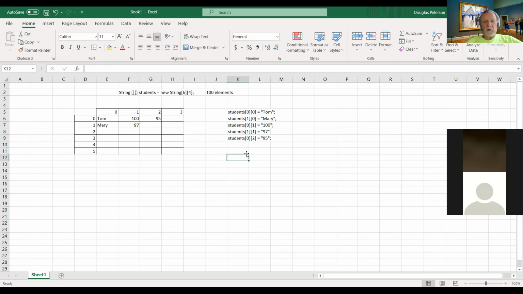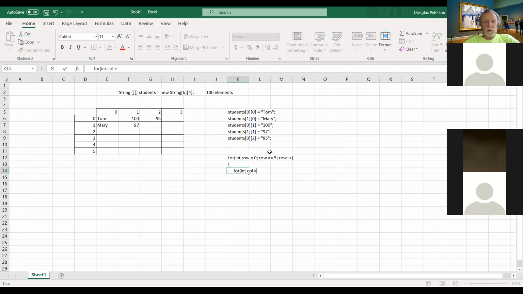Then I could print them all out by doing something like this. Or if I was entering them, I could do something like this. Let's just say I'm printing them out right now. All I need to do is do a for int row is equal to 0, row, let's see, what can it be? It's 0 through 5. Plus plus, and then come down here. Then for int column is equal to 0.